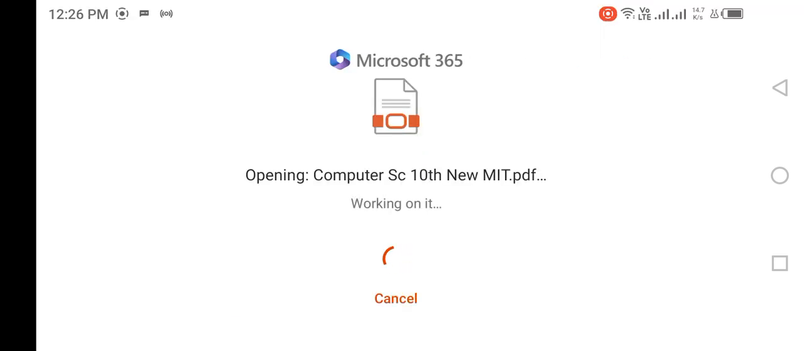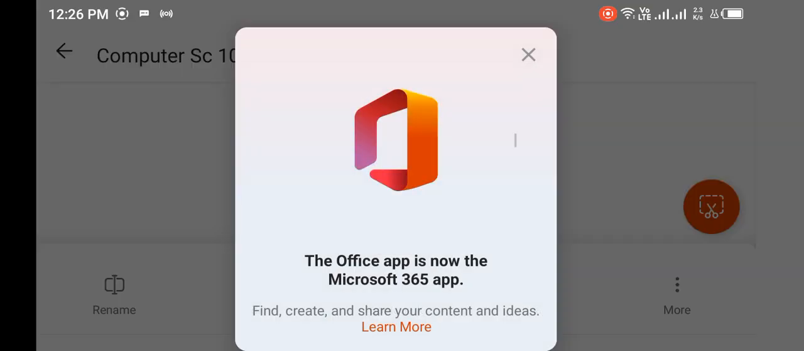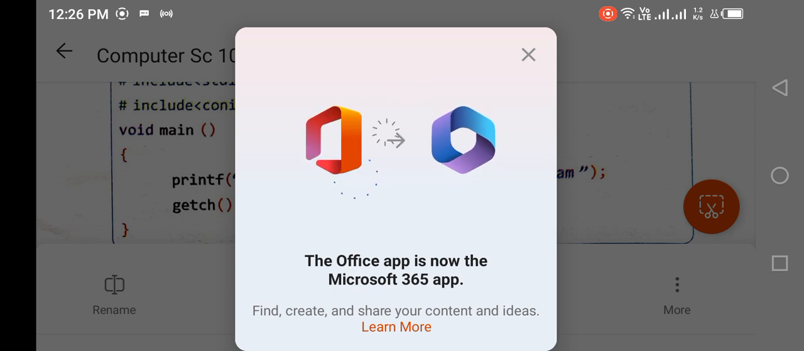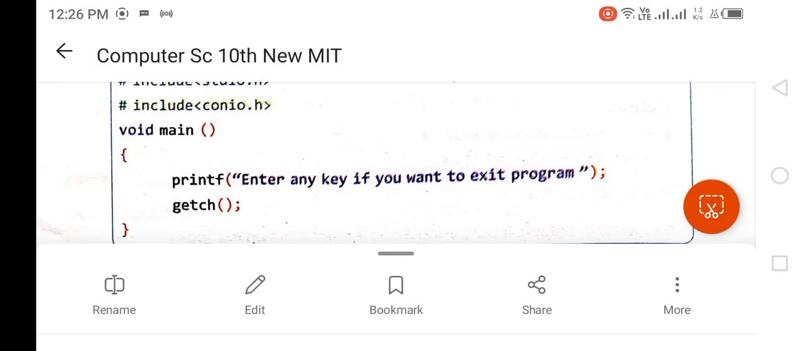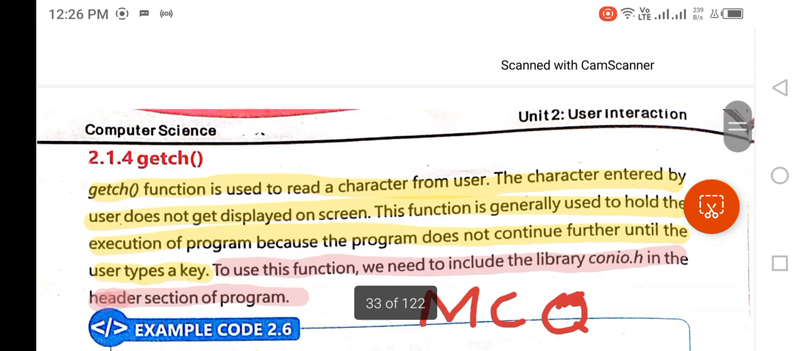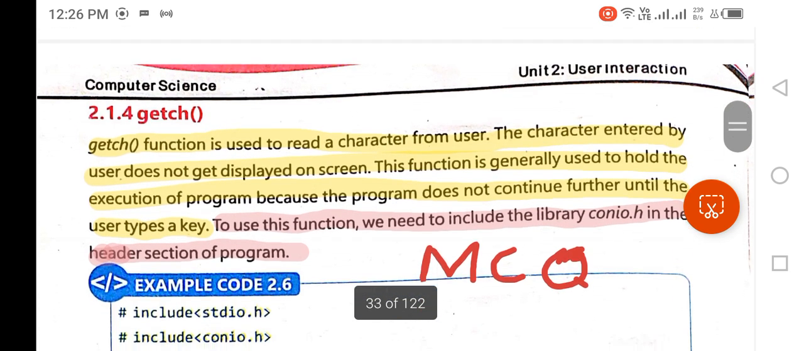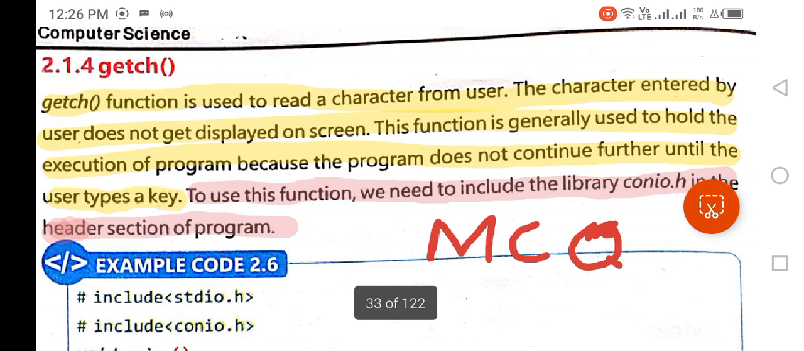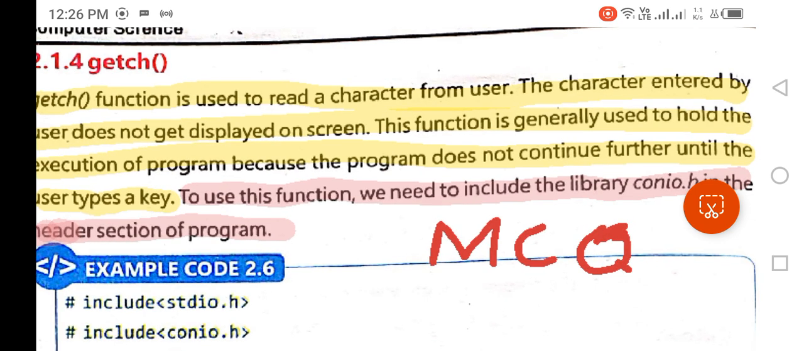This video is about class 10 computer science subject, and we are discussing chapter number 2 in this lecture. And today's topic is getch function. What is the purpose of getch function?